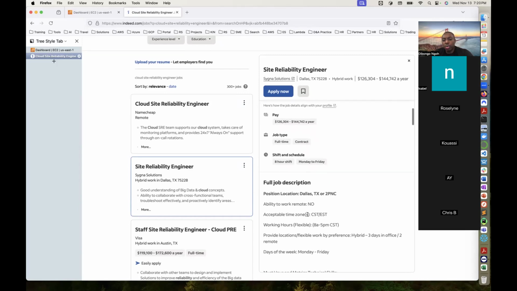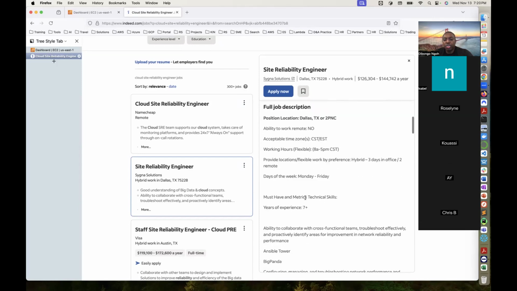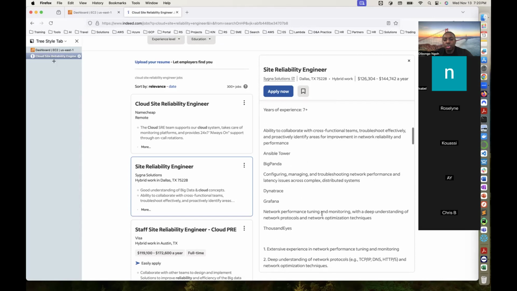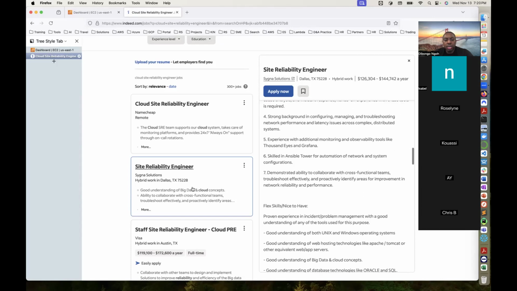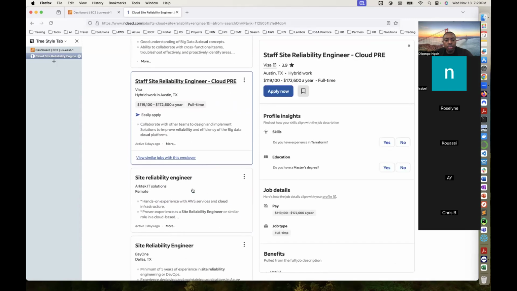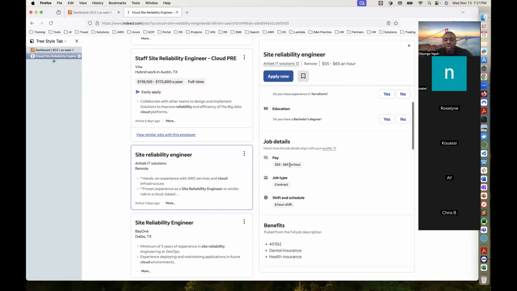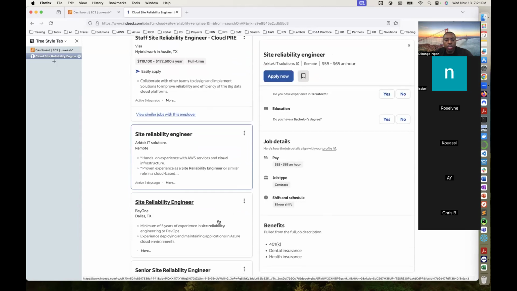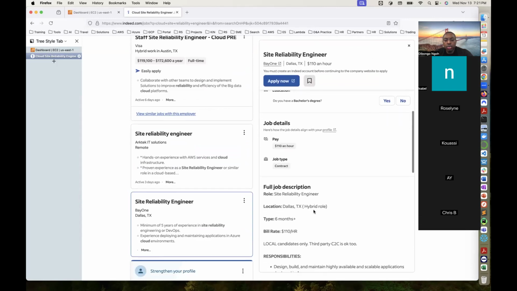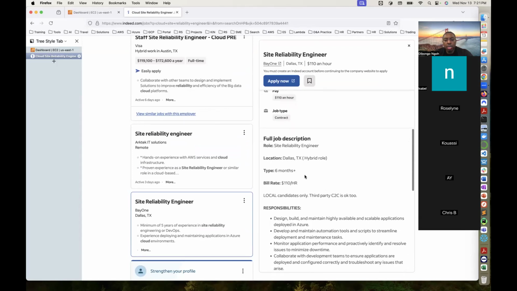Ability to work remote, no. Okay, that was in office, 8 to 5 p.m., Monday to Friday. Metrics technical skills, that's hybrid in Dallas, hybrid in Austin, as remote. 65 an hour is 125 a year. Bay one in Dallas, contract type, $110 an hour. That's 210,000, I think. A six month contract.